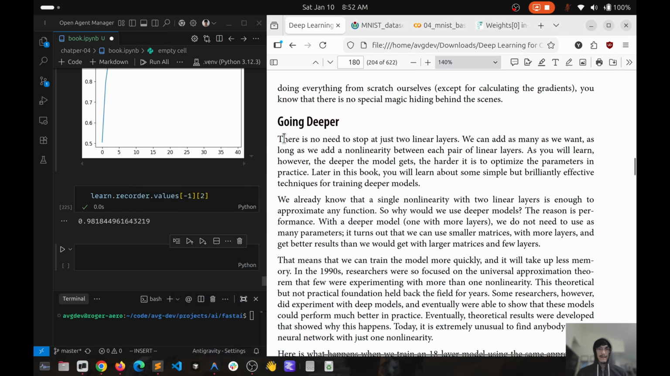Going deeper, there is no need to stop at just 2 linear layers. We can add as many as we want as long as we add a nonlinearity between each pair of linear layers. So some sort of ReLU in between as a sandwich. Therefore, you stop the model from collapsing into one linear model. As you will learn, however, the deeper the model gets, the harder it is to optimize the parameters in practice. Later in this book, you will learn about some simple but brilliantly effective techniques for training deeper models.